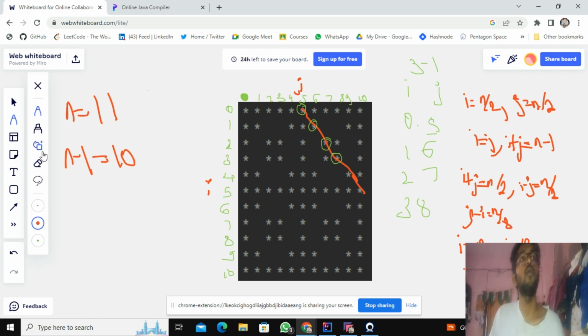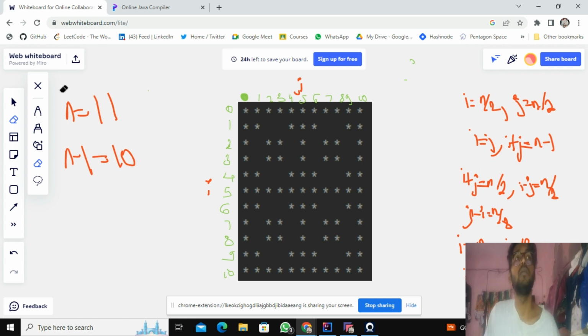Simple. So now what is remaining? What else do we have to print here? One more small diagonal is remaining, which is this one. How could I get a star at this position? Here, as you can see, whenever i equals 5 and j equals 10, I have to print star. Whenever i equals 6 and j equals 9, I have to print star. Whenever i equals 7, j equals 8, I have to print star.